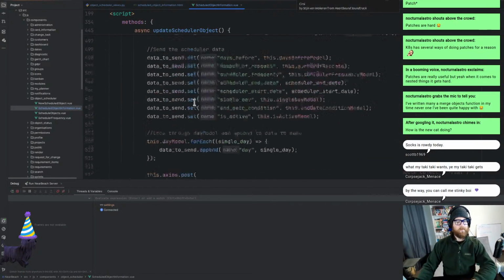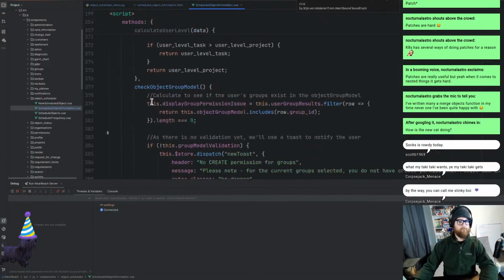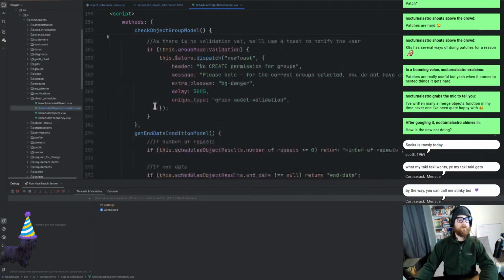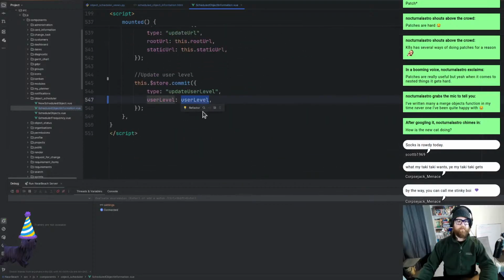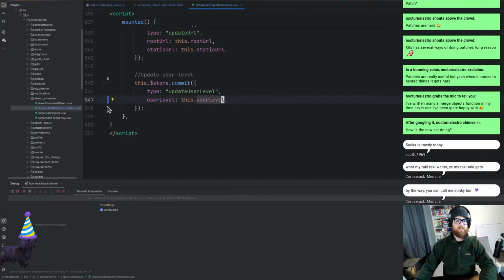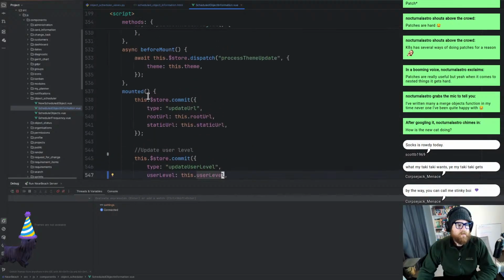Now, did I do that wrong? Oh no, I just haven't added this user level. Easy mistakes. There we go. So when it gets mounted, it's like, all right, cool, the user level is set like this. It'll be perfectly fine.